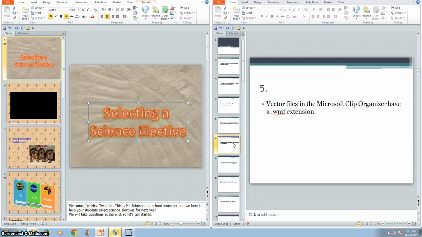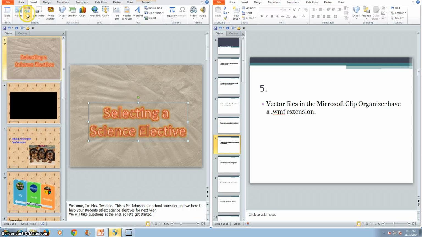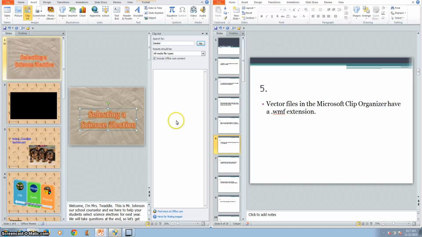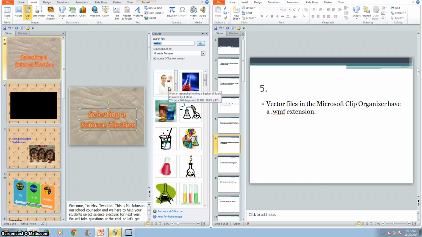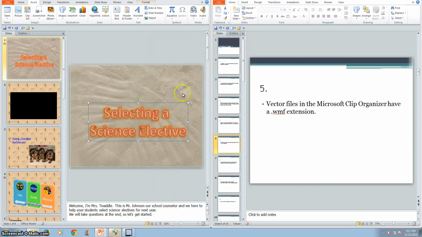Okay. Vector files in the Microsoft Clip Art Organizer have a WMF extension. Well, we find the Microsoft Clip Art Organizer under Insert, Clip Art, and these files in here are WMF extensions. When we hover over these, we can actually see that some of these are WMF. However, you notice that not all are WMF. Like there's a JPEG and there's a JPEG. Those files are ones that have been taken with some type of digital camera or video camera and changed into a picture graphic.